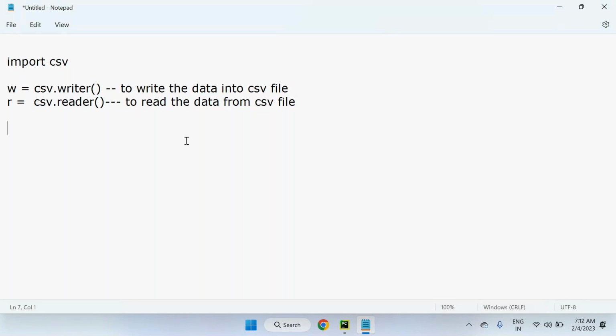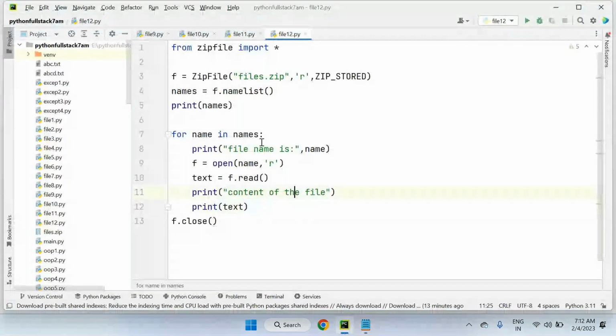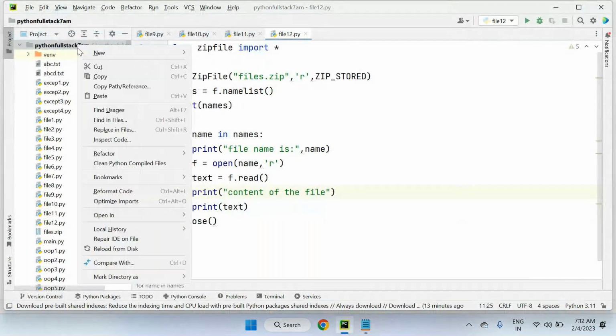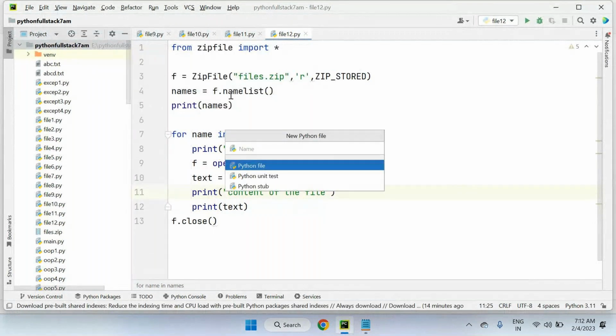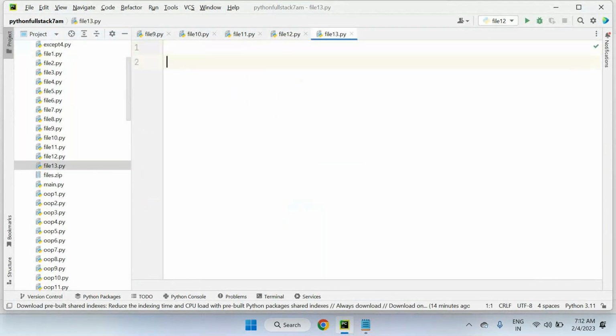Let's see how to write the data into a CSV file. Two programs I'll discuss: one for writing the data into a CSV file and one for reading the data from a CSV file. So go to New and Python file. Let's see, this file 13 is the new program. Now import csv, comma separated values.